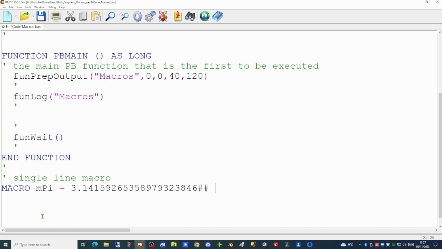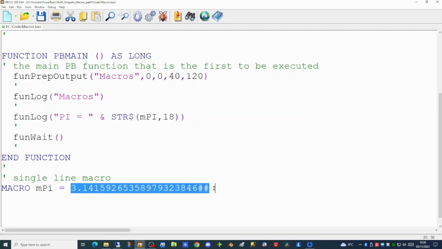Now that we've defined our single line macro, giving a value to the mpy, how can we use this in the code? What we have on screen now is a message to send the value of pi to our log. So you'll see in here we have referenced mpy. When you go to compile your application, the text mpy is replaced with the actual value of pi. For example, this piece of text. This keeps your code quite clean and succinct.